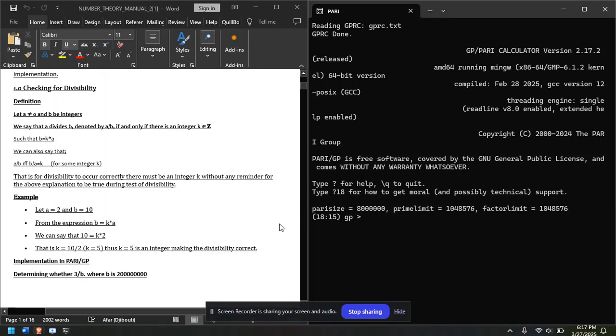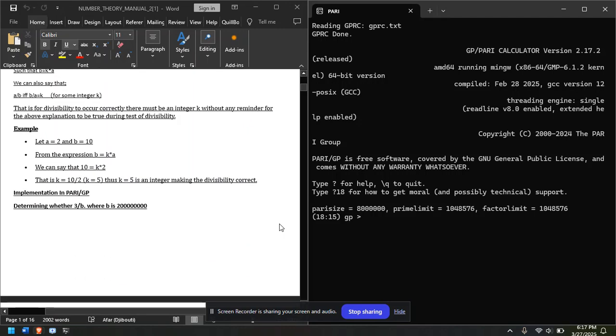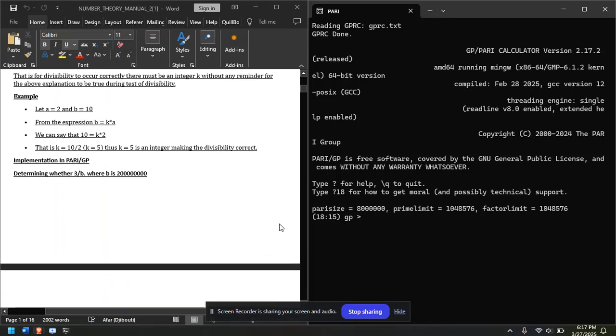First, let's discuss divisibility. A number a is said to divide another number b if there exists an integer k such that b equals k times a. For example, if a equals 2 and b equals 10, from the expression b equals k times a, we can say that 10 equals k times 2. That is, k equals 10 divided by 2, which is 5. This k is an integer, 5, making the divisibility correct.